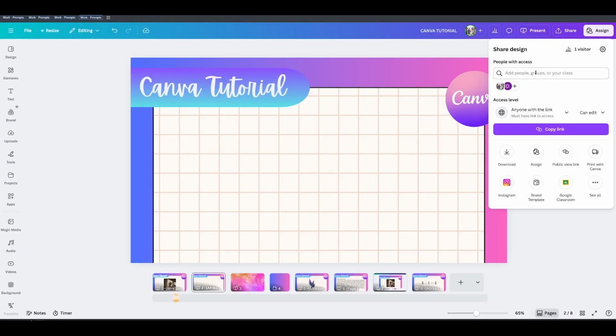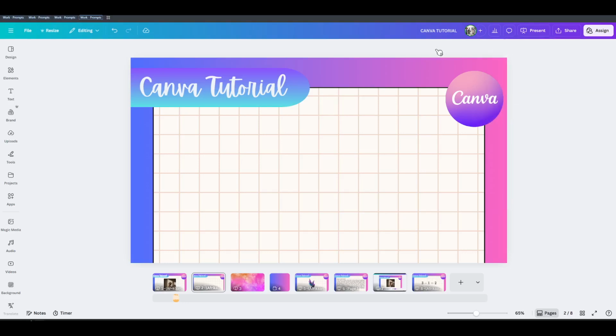Otherwise, they may see a prompt to request access. If you chose anyone with the link, recipients should be able to open it right away. If someone reports that they still can't view the design, double-check that you selected the correct access level and that you shared the most recent link you copied after making the change. You can always return to the Share button and switch between options at any time.